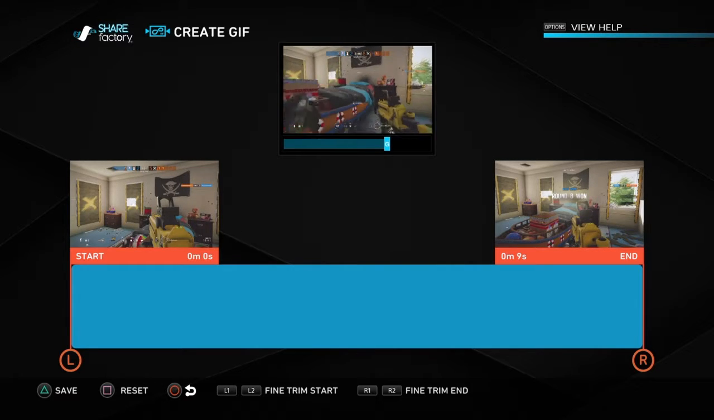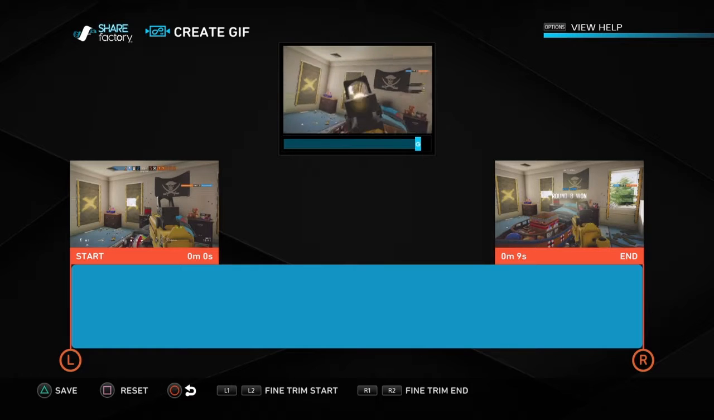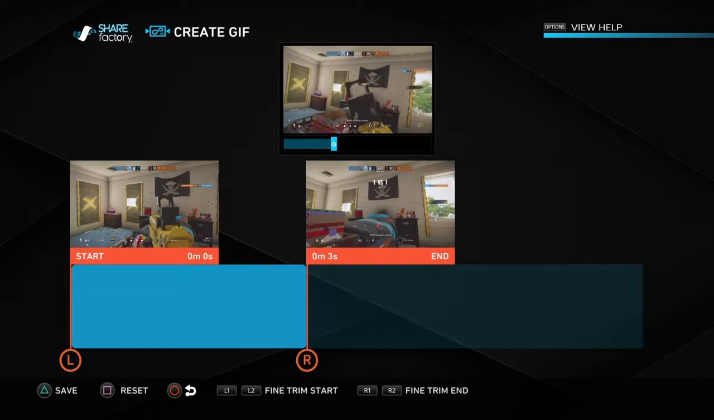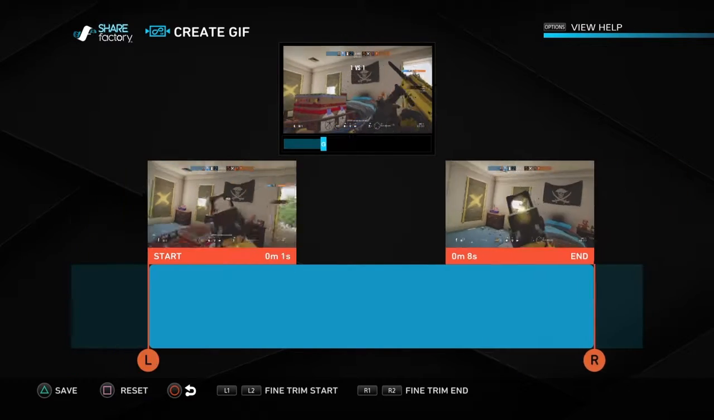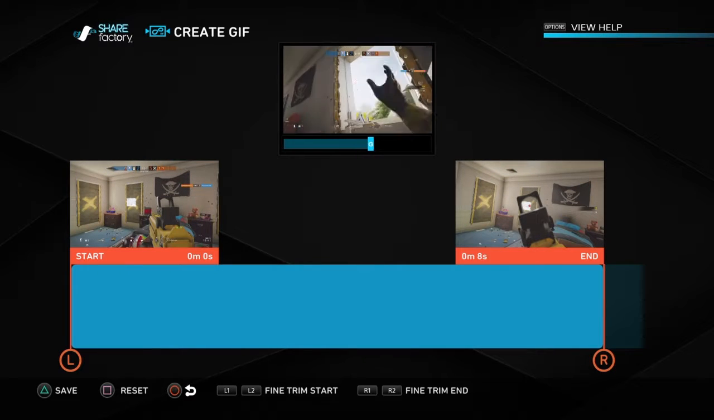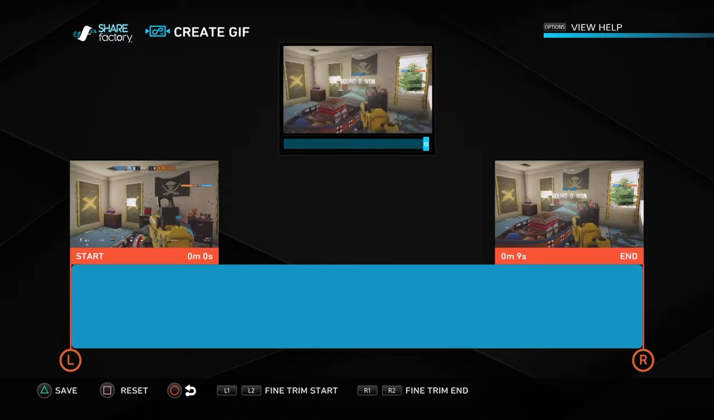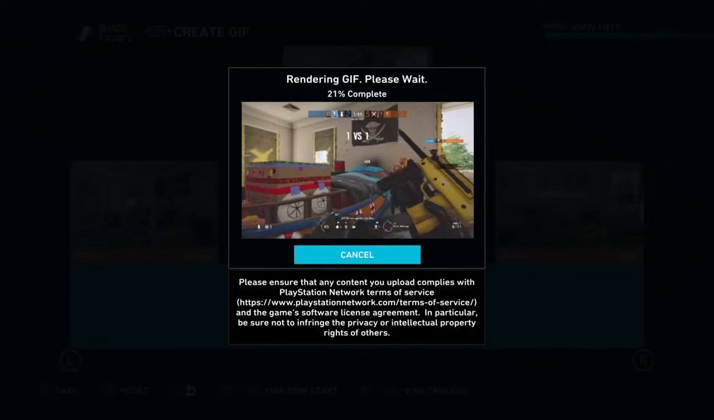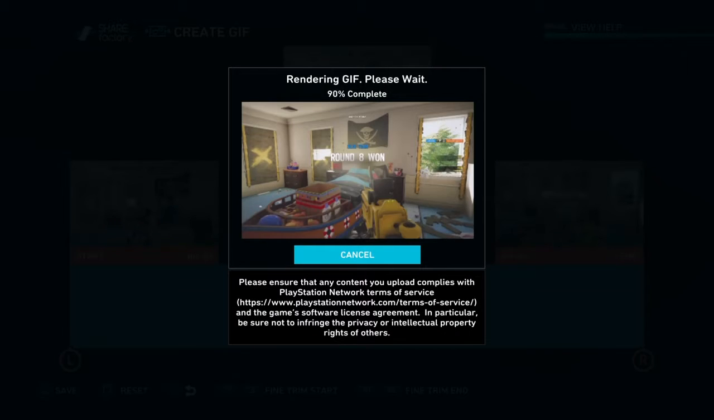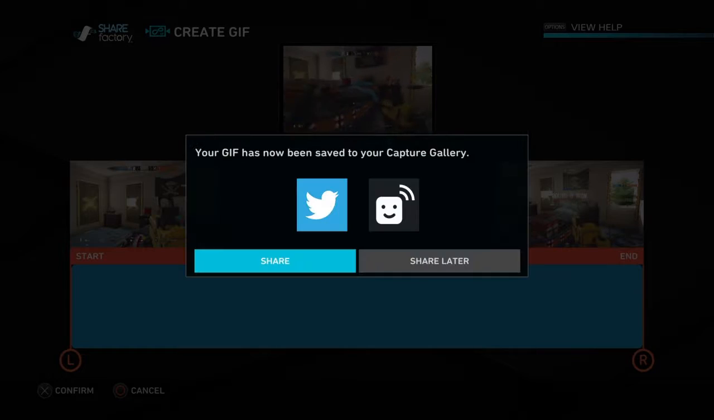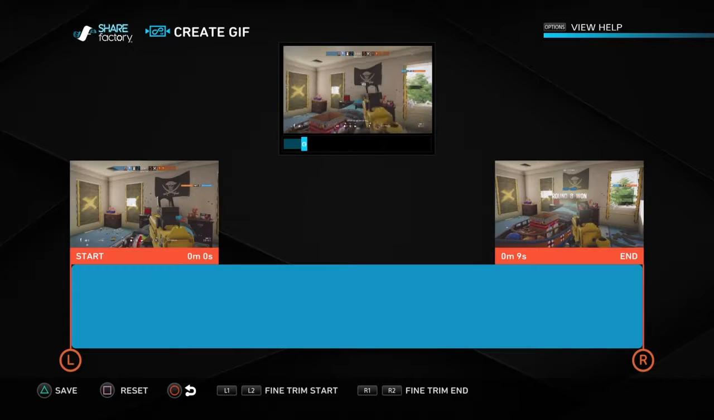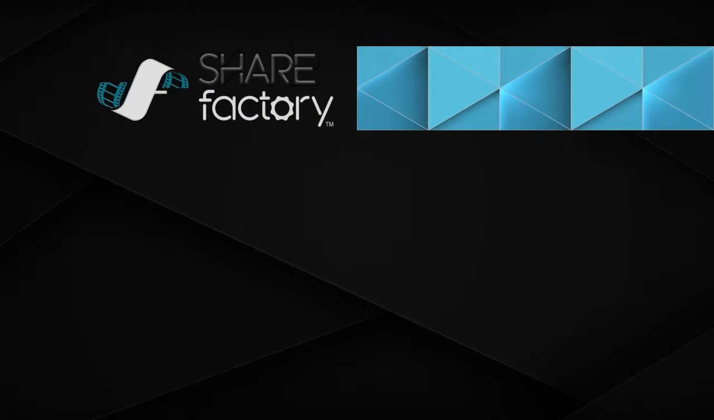So once you're in this screen and once you've got your clip, you could just edit how short and long you want it to be. I'm not going to edit that, but it's pretty simple. To save it, you want to press the save button, which is triangle. There you go. It saves the GIF in a fast way. So it loads. And you could share it on Twitter and whatever the other one is. So I'm not going to share it. So that was that. Exit.